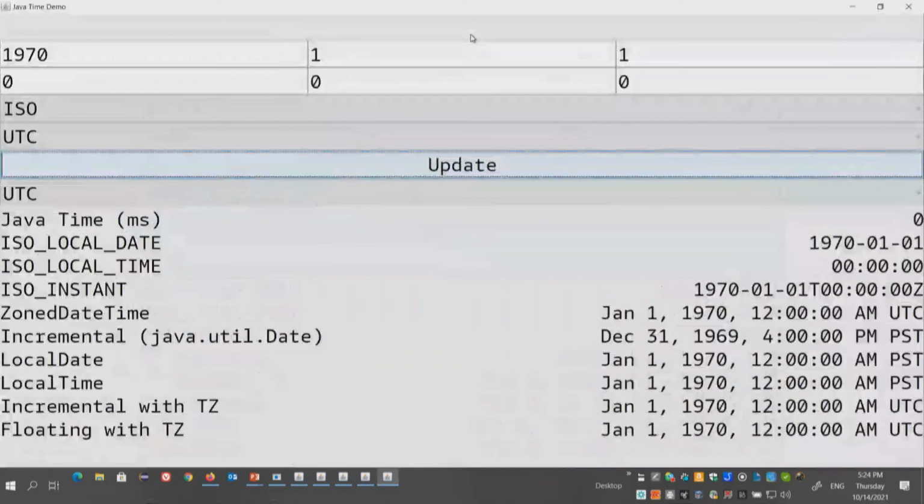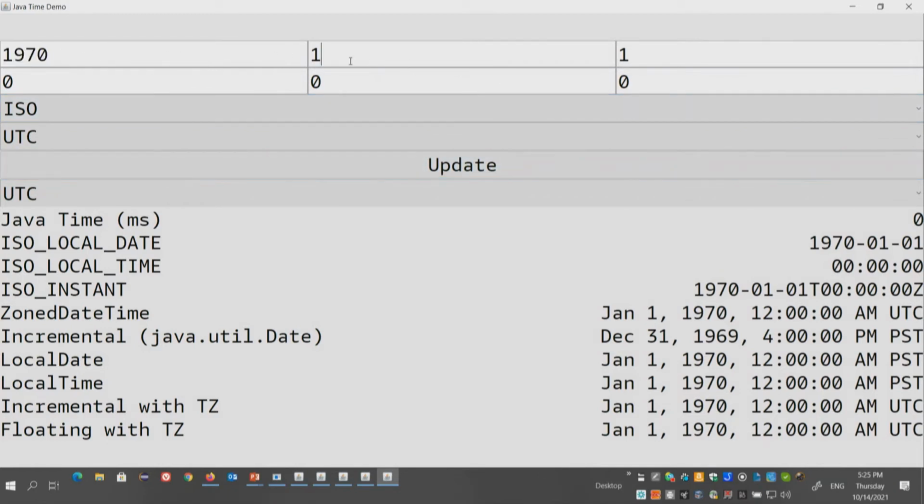Okay, I'm so glad I switched away from that. So here's a little demo to help you visualize some of those things. What you see down here in the bottom, I hope you can read this, is a variety of different outputs for the fields I put up here at the top. Right now, this is set to 1970, 1 is January, 1 is the first day of January, midnight, and you can see that the incremental time is 0.